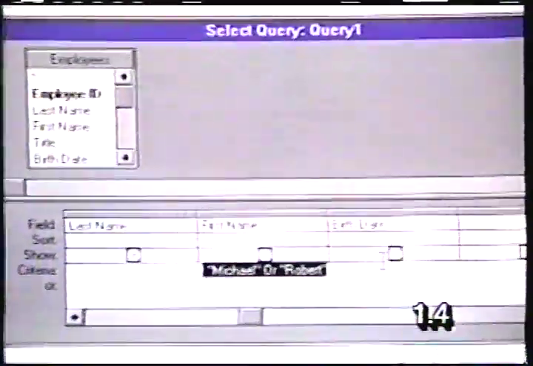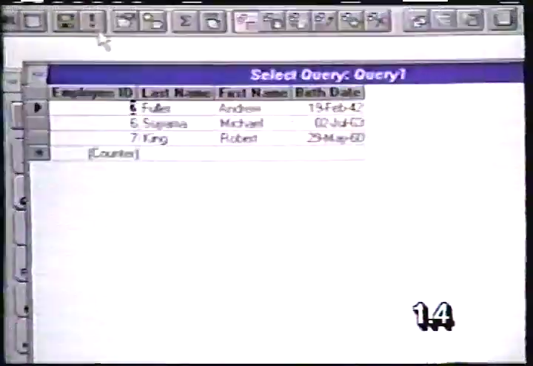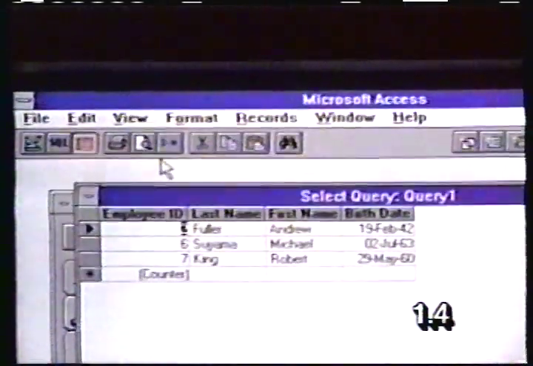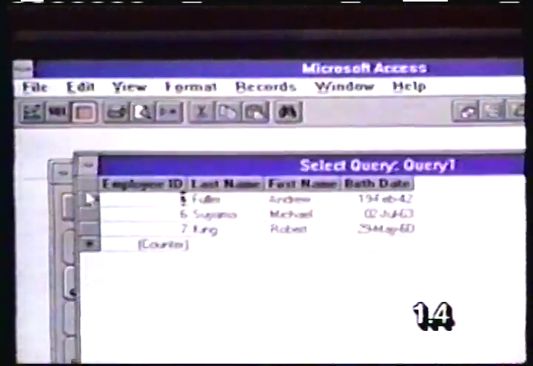I'm going to go ahead, delete this criteria, and then type in Andrew. On the next line, put in Michael, and on the next line, put in Robert. When I run my query, you'll see I get the exact same results. So I can do it in either way, on separate lines or on the same line.